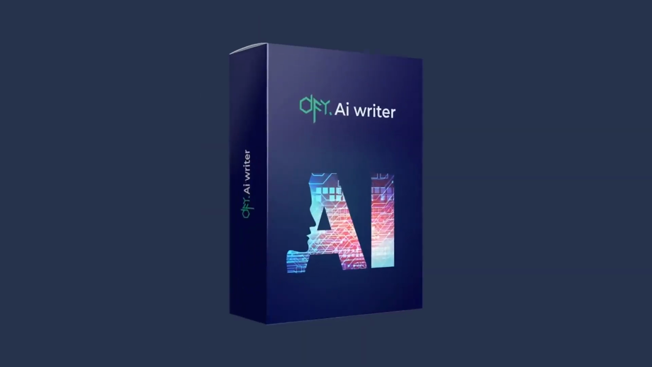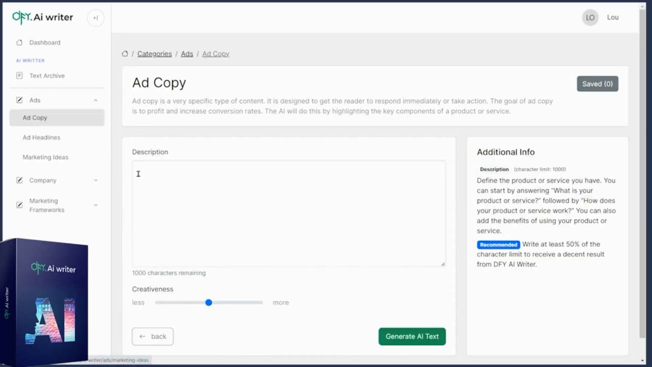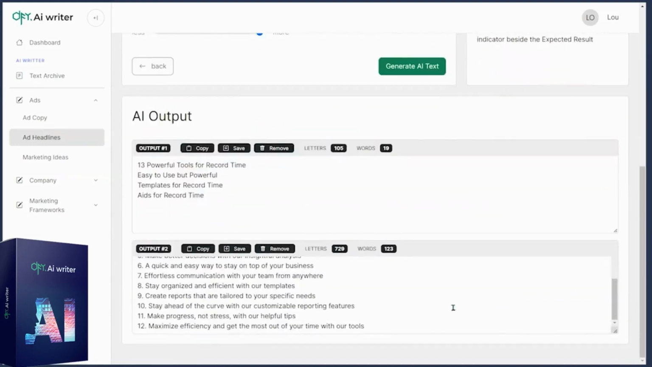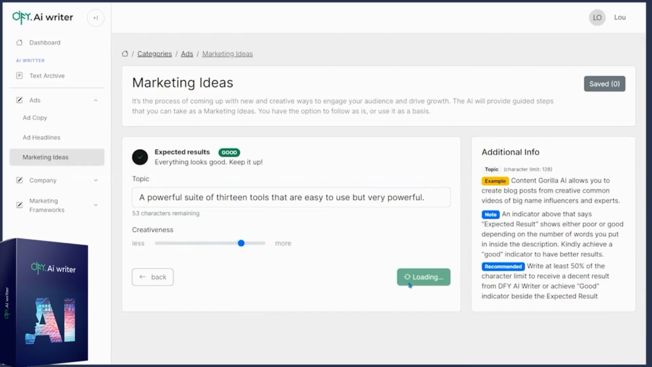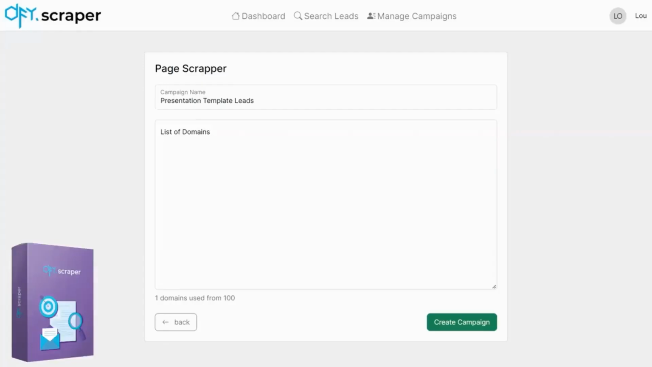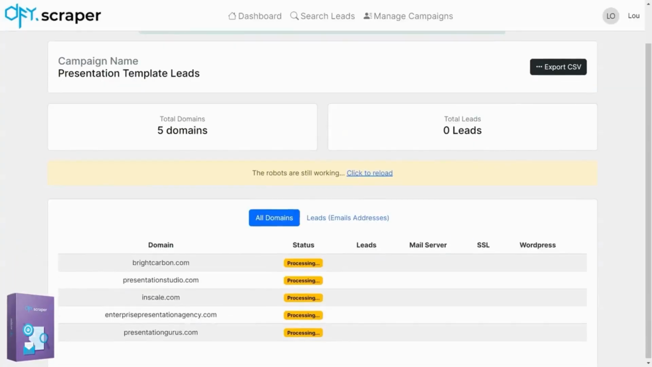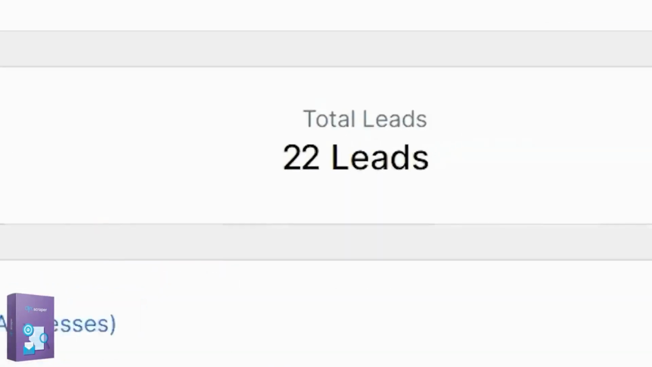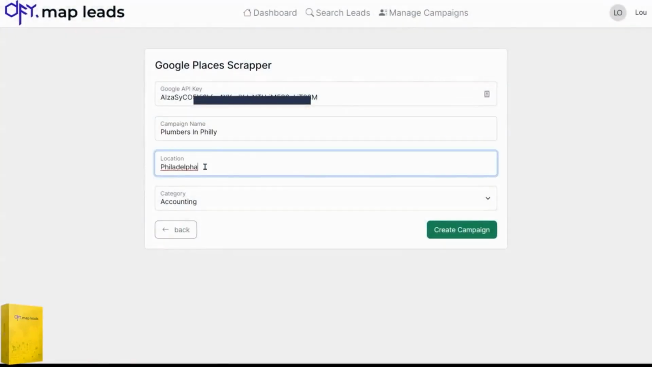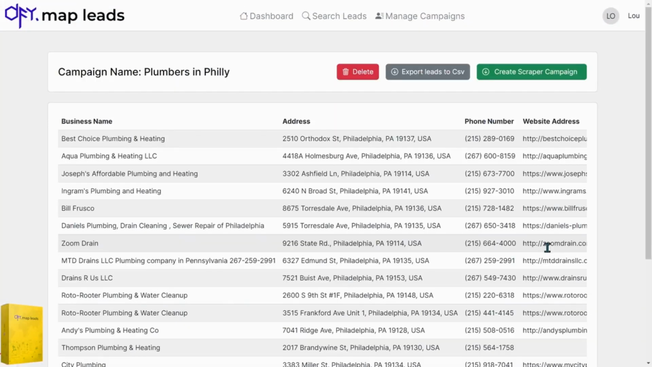First off, we've added DFY AI Writer, a flexible, powerful AI copy creation tool that can quickly create quality copy for any situation. Anything from ad copy to a mission statement to entire frameworks, DFY AI Writer has you covered. We've also added 2 tools that will easily generate quality leads for you over and over again using 2 different methods. DFY Scraper allows you to add a list of business domains and grab all the leads from those websites to reach out to with your offer. While DFY Map Leads lets you focus on gathering local leads in any niche with the power of Google Maps built right in.